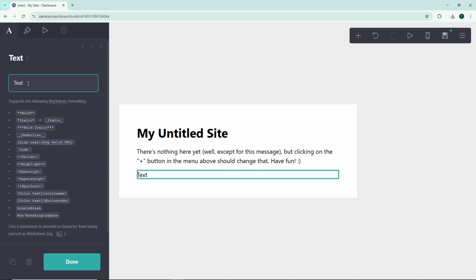Once the text element is added, you'll notice the left sidebar becomes active with editing options. In this sidebar, type your preferred text directly into the field. This could be a heading, a paragraph, or any content you want to display on your site. With your text entered, it's time to customize how it looks.